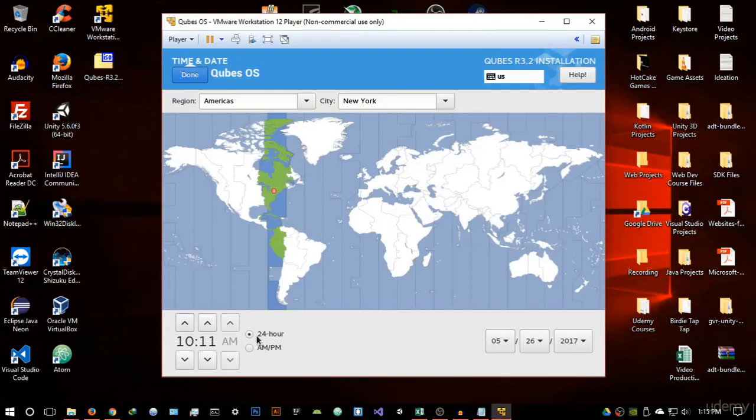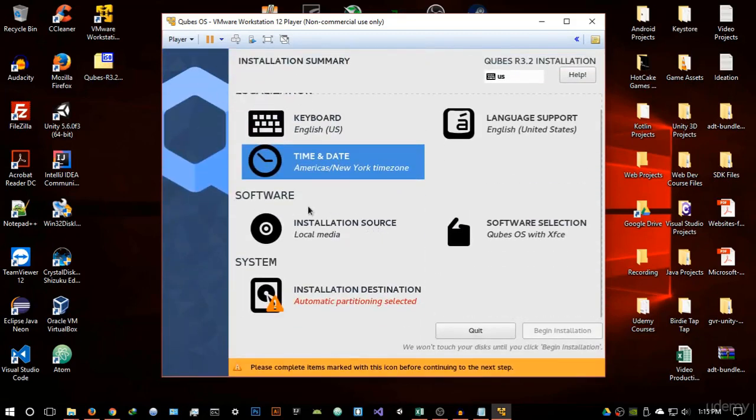You can also configure the AM PM system to show the AM PM system, and you can also enable the 24-hour clock, which I like, so I'm going to leave it at that. You can then now move on to the software section and the installation source. We already have configured this, so we really don't need to touch on that.